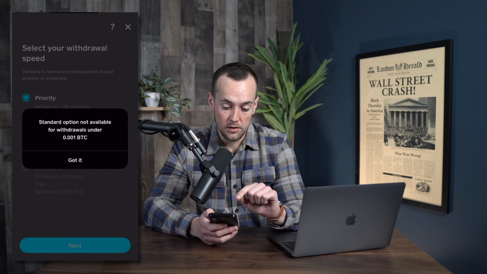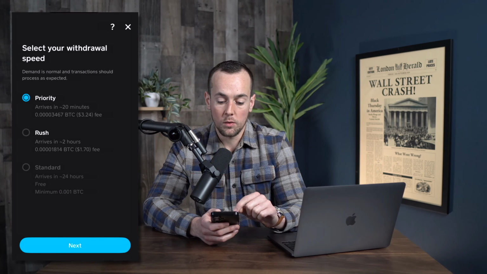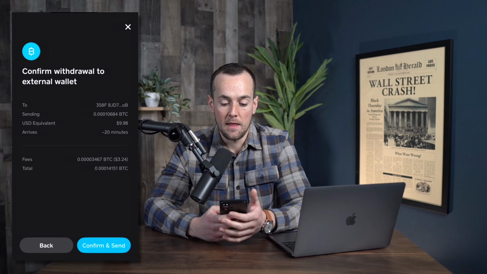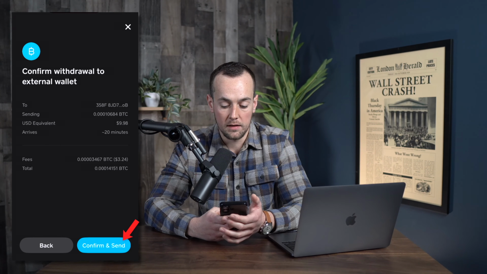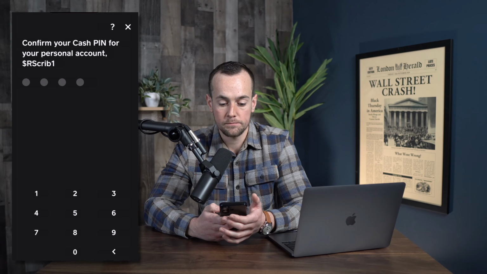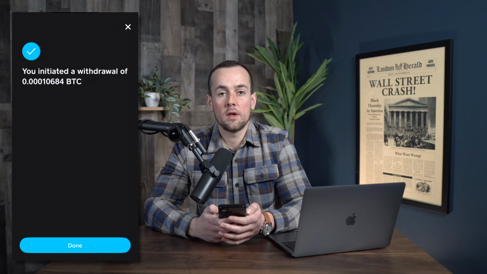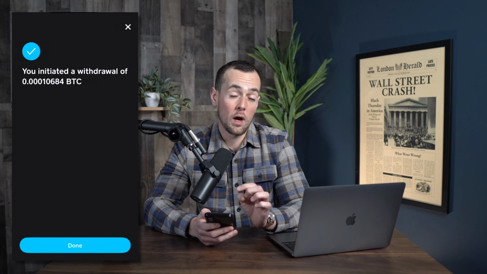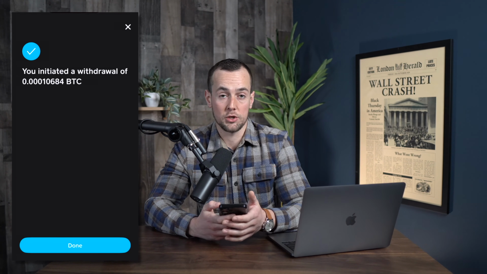Although at that point, it does show you the withdrawal minimum here is 0.001 Bitcoin. So in that case, we'll just leave it as the priority for the demo. Click on next, and then we are going to confirm the withdrawal to external wallet. If everything looks good here, you're going to click on the confirm and send button. And now you have to enter your cash pin that you set earlier. And just like that, we initiated the withdrawal here over to my Coinbase wallet address. So I will keep an eye on that, and we'll check back later to see if that withdrawal actually works.